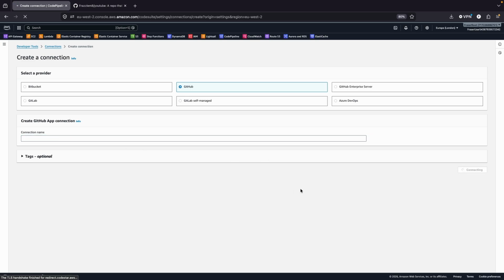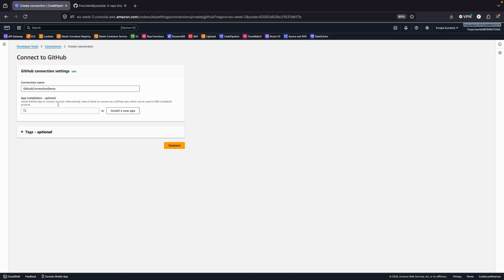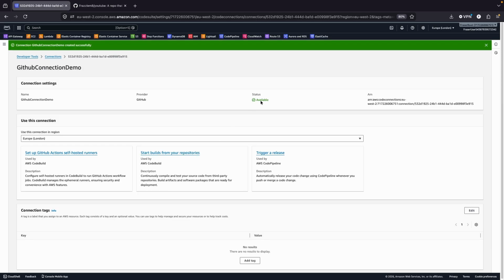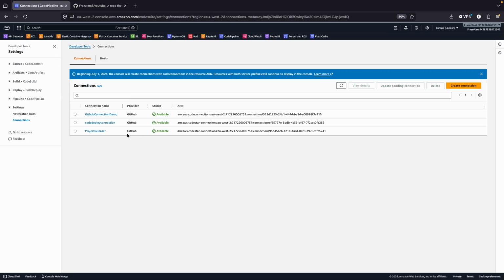Connect to GitHub. Now I'm already logged into my GitHub account, so it should automatically find it and connect it up. But if not, if you click connect, it will open up your GitHub account and you'll have to log in, and that's how it will connect up. Clicking connect, we can see the status is available. If it says pending, just bear with, and it should only take a couple of seconds to do.